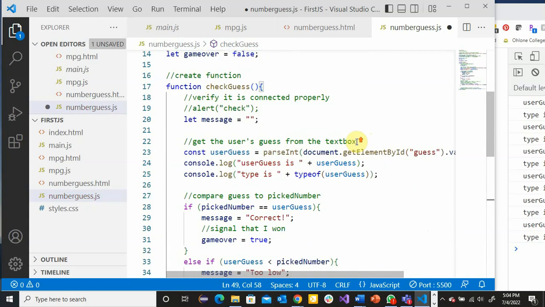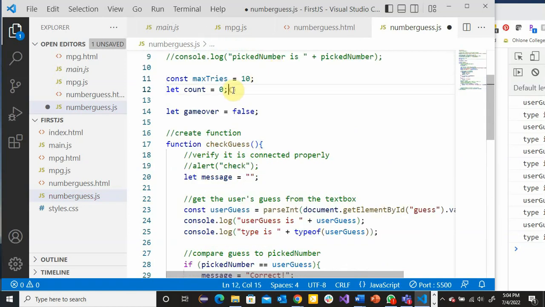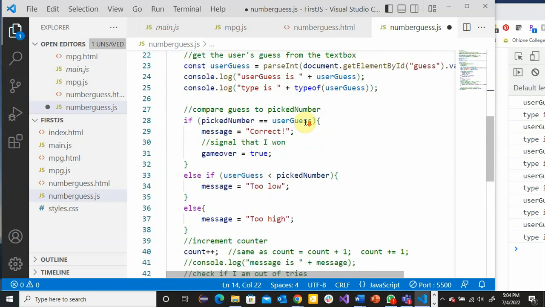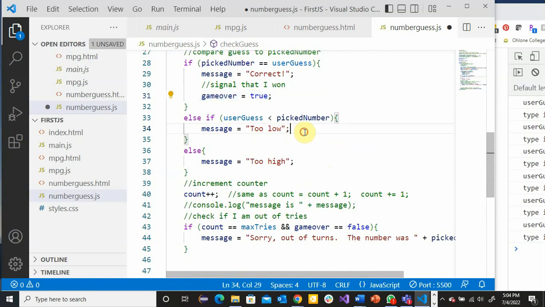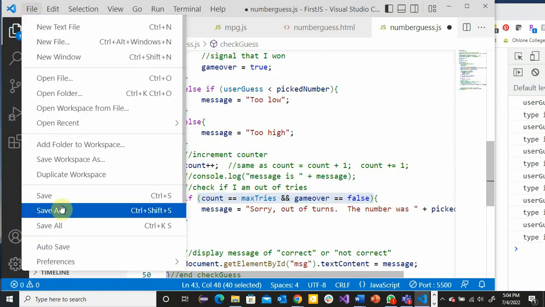So let's go back over and think through what we did. We have max tries, we have our counter gets initialized to 0, game over gets initialized to false. If I pick the right number, then I'm going to signal that the game is over. Otherwise, maybe I get this too low or too high, I increment this counter. If I've reached the limit and I haven't picked the number correctly on this try, then I get this message. All right, let's test.